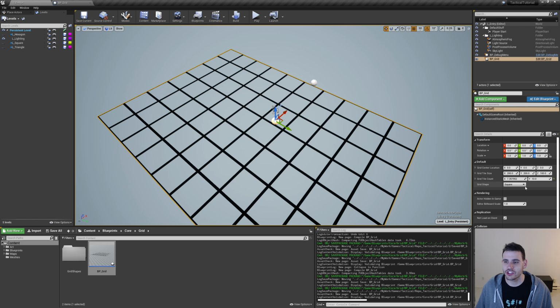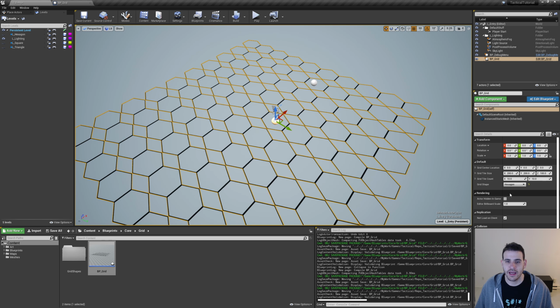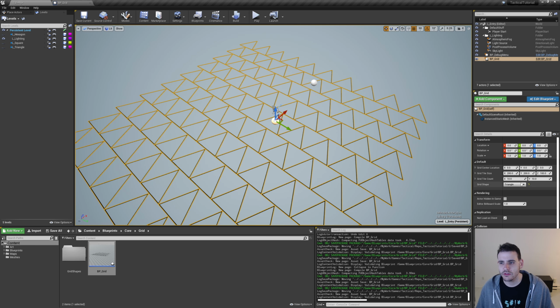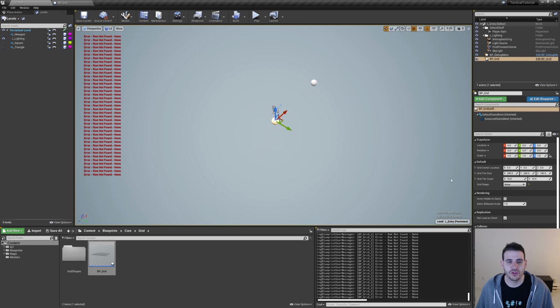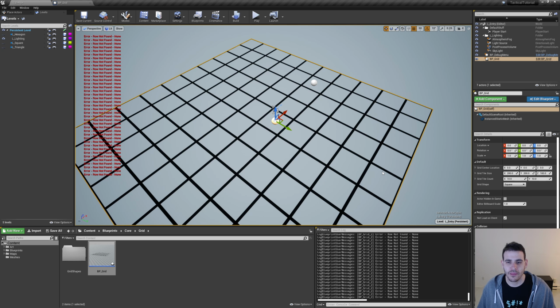Can I change the shape? Well, I can, I have hexagons, they are a bit weird, but they are there. And triangle? Okay, they are there too, that's good. They're weird though, but they are there, so that's good. We have everything we need. And if I put it to none, I have a bunch of errors and nothing spawned. Whatever, that's all good. Square. Okay.